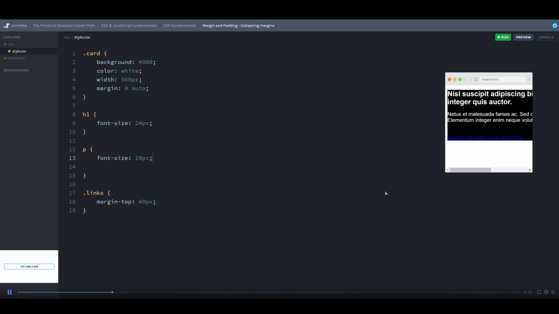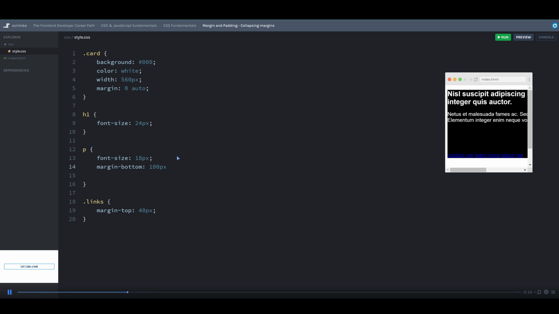Let's do this so we can see both of them at the same time. I'm just focusing on the space between my links at the bottom and the paragraph above it. So on the paragraphs, if I say margin bottom is 100 pixels, you can see that there I have a 100 pixel space. If I change this margin top here to 75 pixels, nothing's going to happen. These do not get added together, they're merging. So between the two of them, it's the bigger of the two that will win.